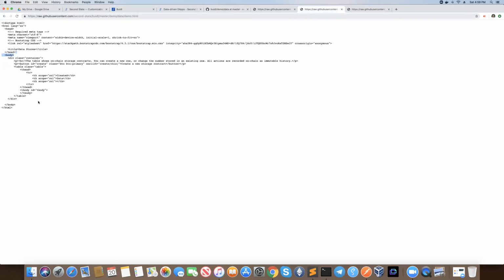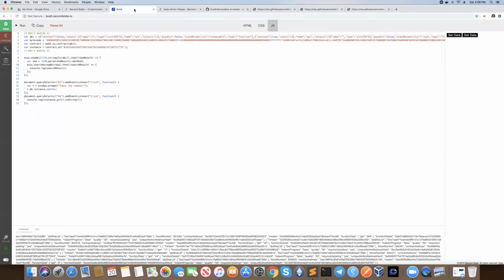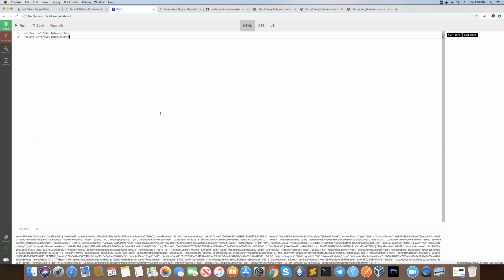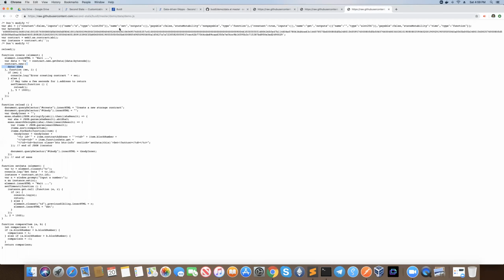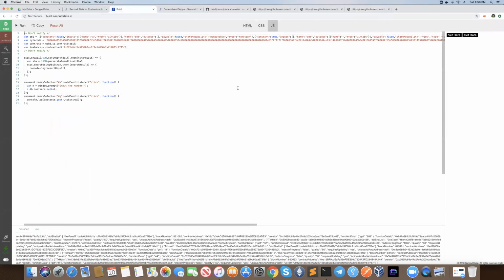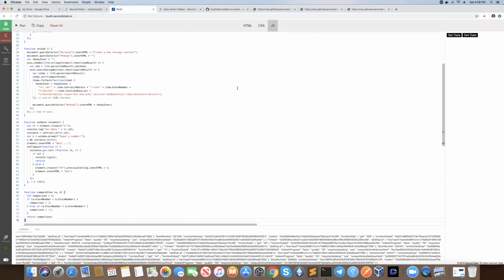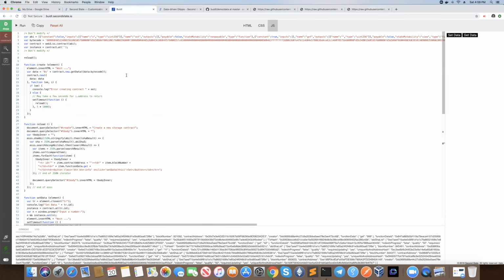Okay, now over to the DApp tab. This is the HTML here, so we'll grab this, go to the HTML tab, and paste that in there. And finally there we have this JavaScript code, so we'll copy that as well and paste that into there. Great. That's really as simple as it gets.